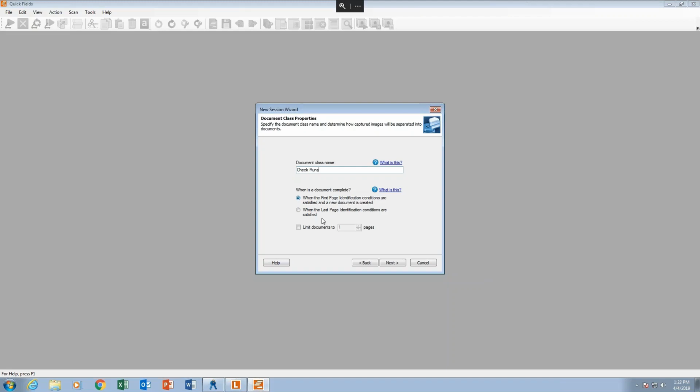There's also a last page identification, or if you know that your documents are all a single page or 2 pages, or however many pages, you can set a page limit, so it will just separate out every single page into its own individual document. A lot of our documents, though, are variable, so we like to set first page identification conditions. And we'll go through how to do that when we get through the wizard.